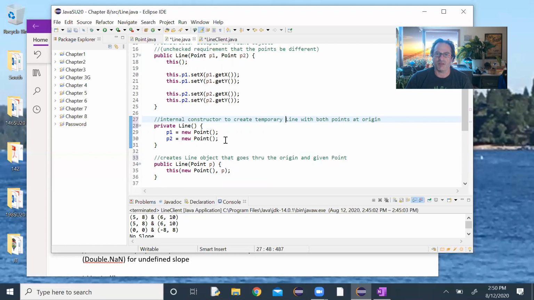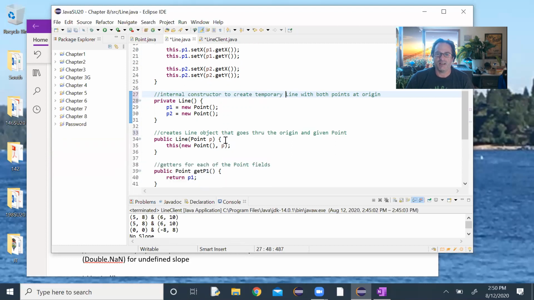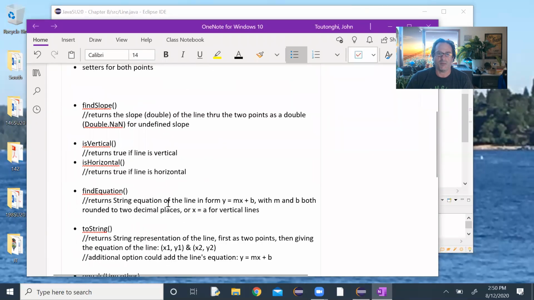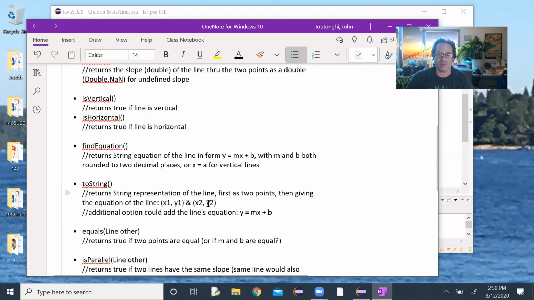Okay, so that kind of explained what's going on there. And then we had our getters for both points and setters for both points, so we can get the points out and we can set them. And now we're coming down to the methods. I think we also did a toString that just printed the 2 points out, and that was just to make my client run a little smoother.